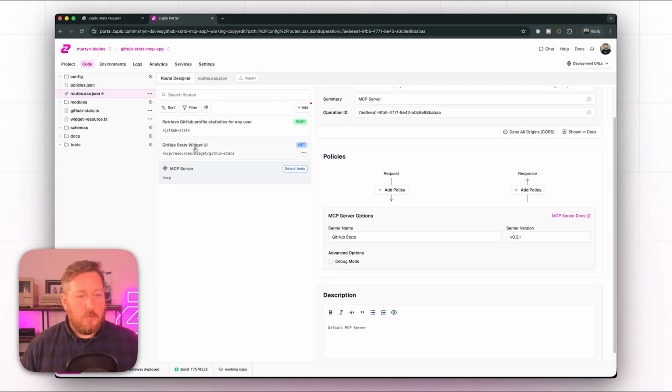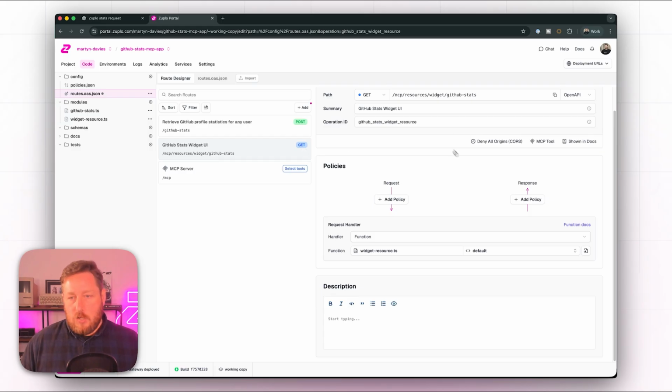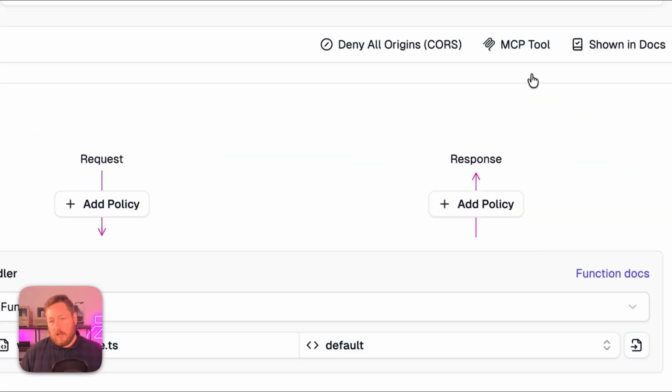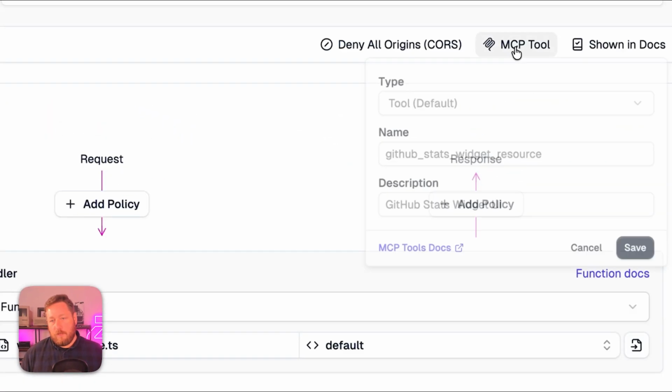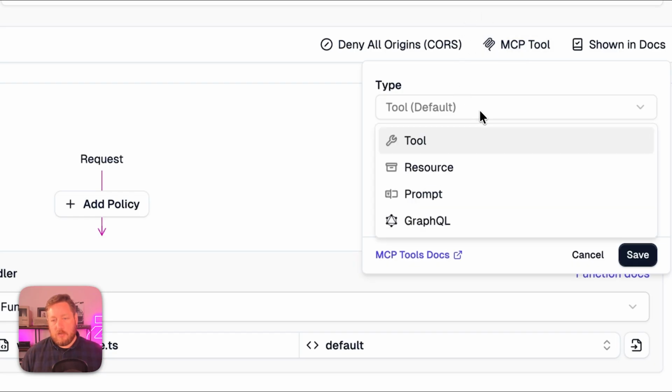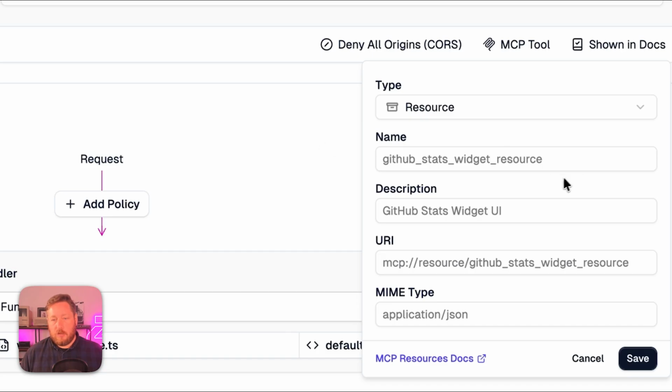So if we go back to the widget UI, once again, you can see here, we have this MCP tool set up right there. And we can go in and actually change what type of this is from tool, in this case, to resource. And we can give it a description in here if we want to. We can change the URI, and we can also set the MIME type. Now we know that this is going to be important down the line for what ChatGPT actually expects. So let's go in and make some changes.